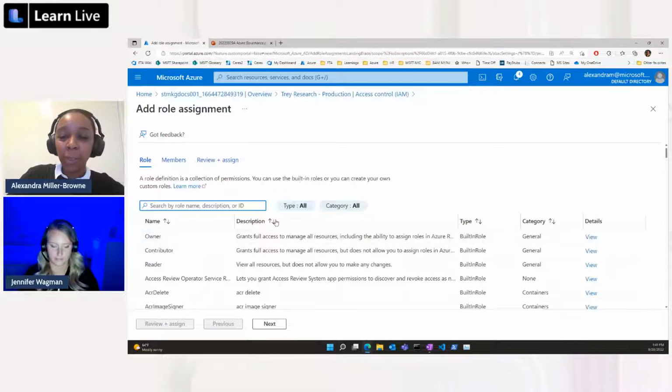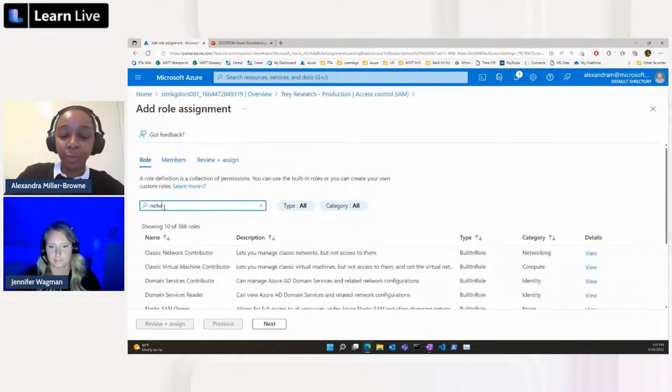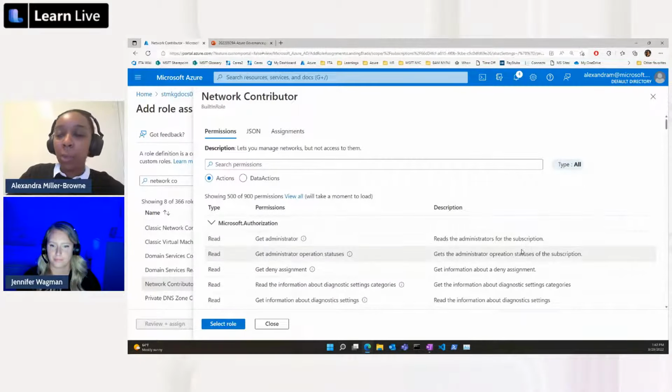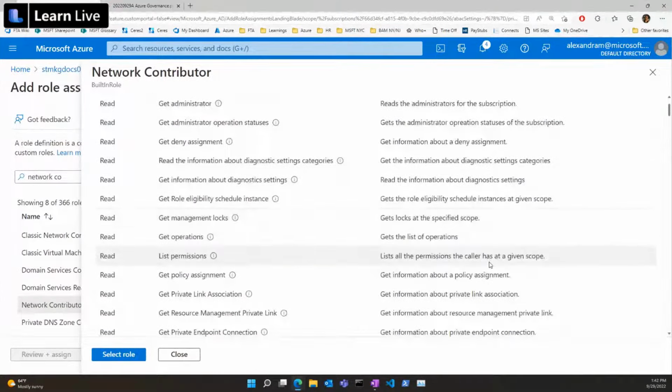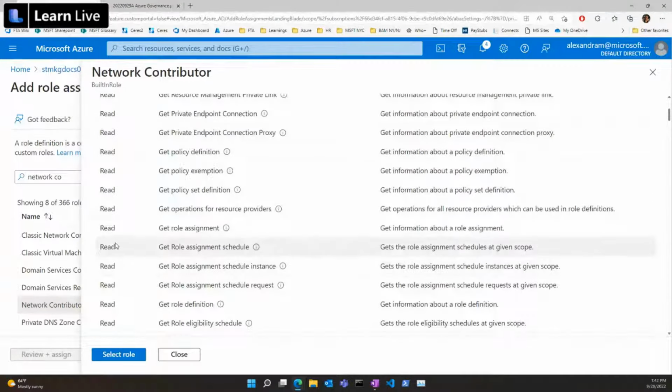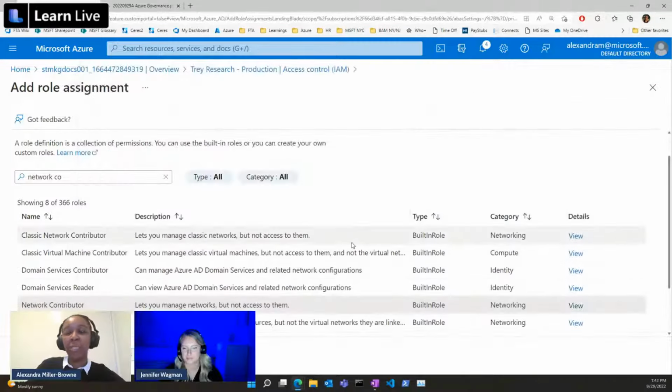So for our example, let's say I want to put Jennifer as a network contributor within our environment for production. We want to make sure that she can manage a lot of different networks, but doesn't have complete access to them. As you can see, we have this built-in role here. And then even here in the portal, you can view the permissions that are specific to this role. It's not showing all of them right now because there's a lot when it comes to networking. This role has a lot of different types of read and write permissions.